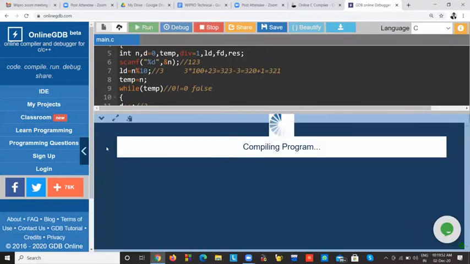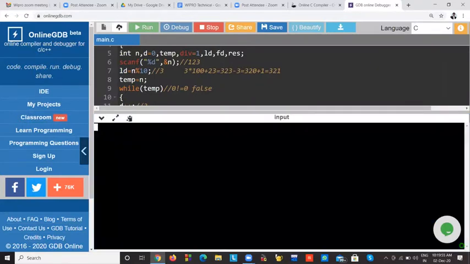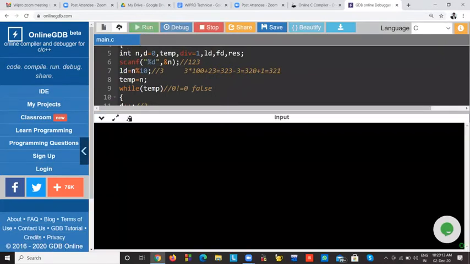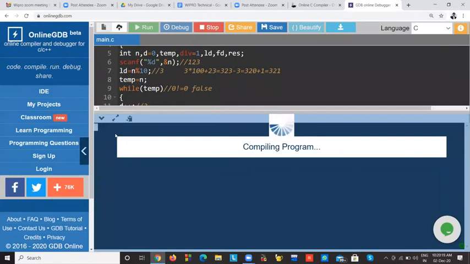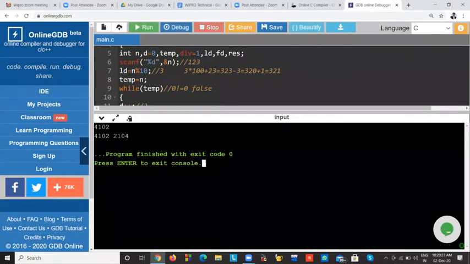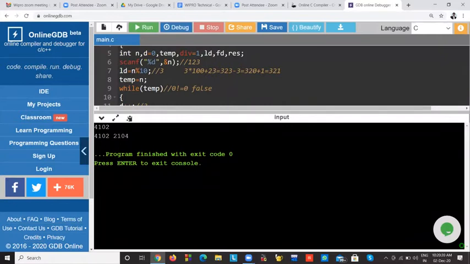Let me execute with a 3-digit number. 526. What are we expecting? 526, first and last digit reversed, 625. Yeah, it's working. It's nothing but reverse actually, for 2-digit and 3-digit numbers. For a 1-digit number, it stays 5. Next we'll check with a 4-digit number. 4102, it becomes 2104. Okay.